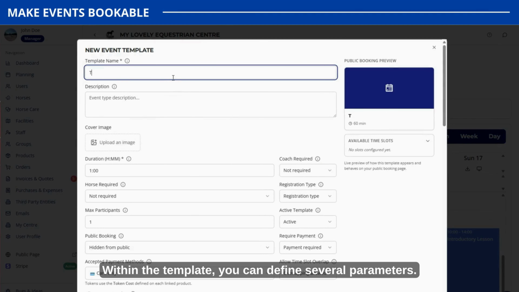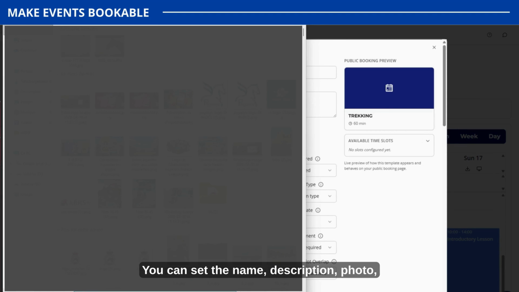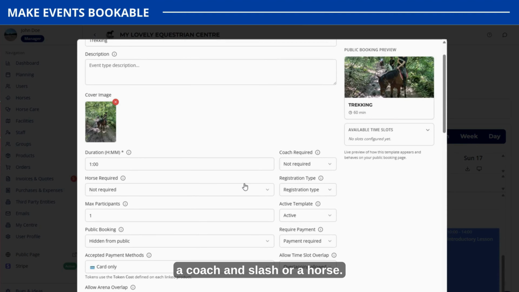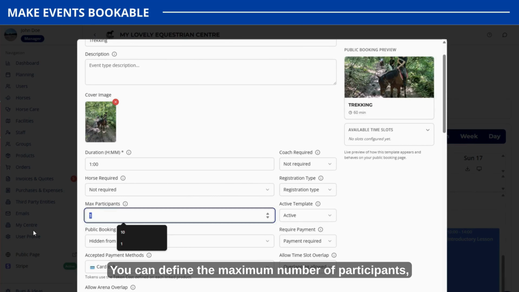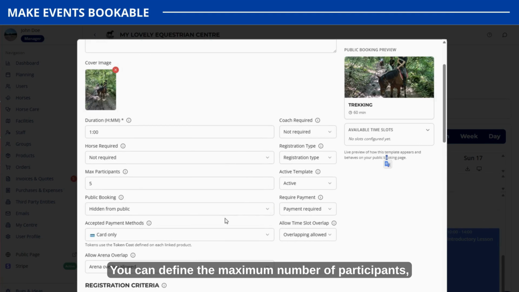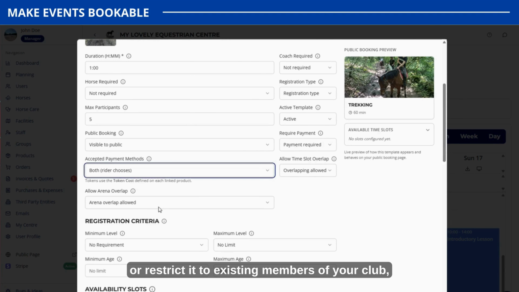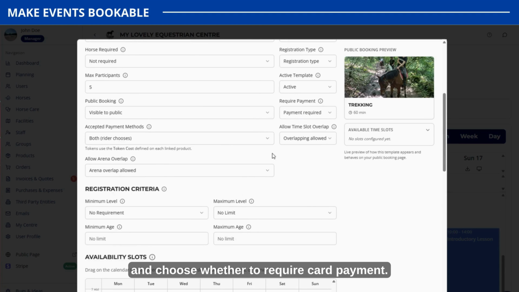Within the template, you can define several parameters. You can set the name, description, photo, and duration, as well as whether the user must select a coach and/or a horse. You can define the maximum number of participants, decide whether to allow visiting clients to book this event or restrict it to existing members of your club, and choose whether to require card payment.